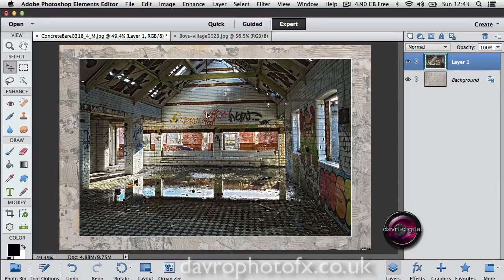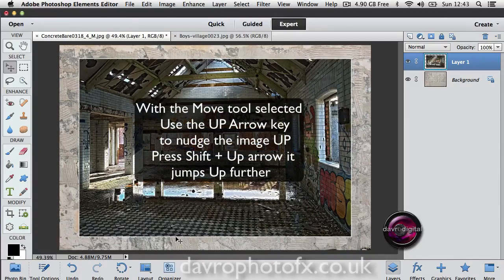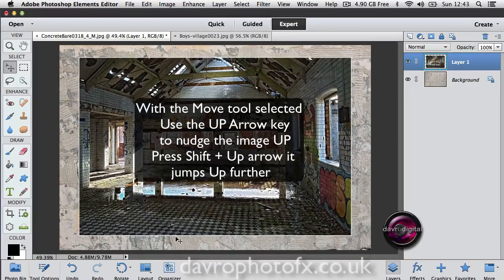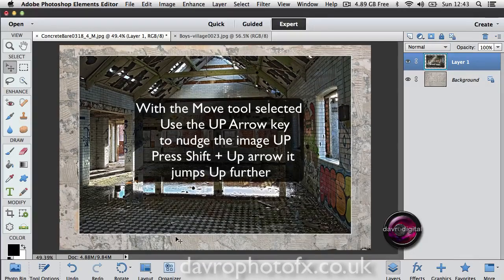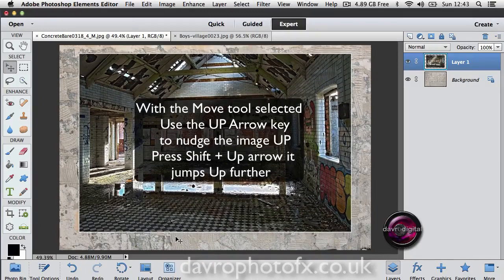Got the Move tool selected. I need to nudge it up a little bit. I want to keep it in the center, but I want to move it up a bit so we've got a bit more space underneath for our drop shadow. All you need to do is use the arrow keys on the keyboard. So using the up arrow key, you see the way we can nudge it up. Now if you press Shift and the up arrow key, you'll notice the way it jumps up even further. Great stuff. That looks pretty good like this.